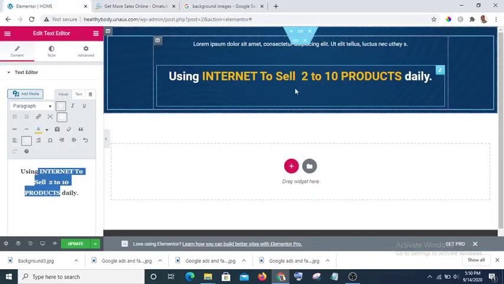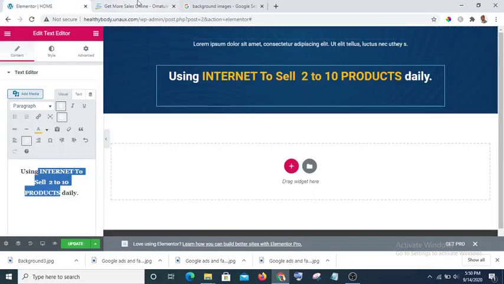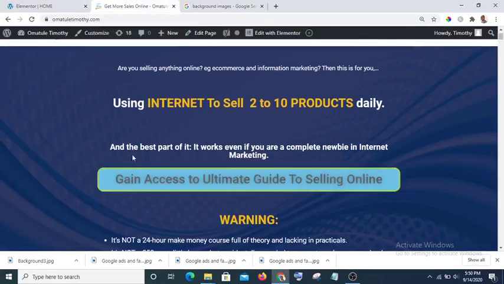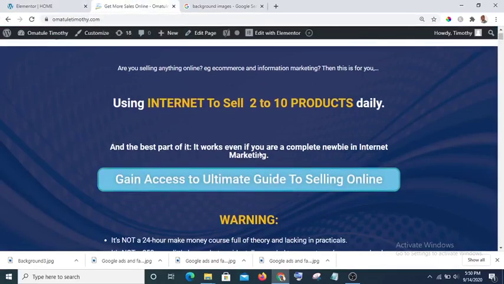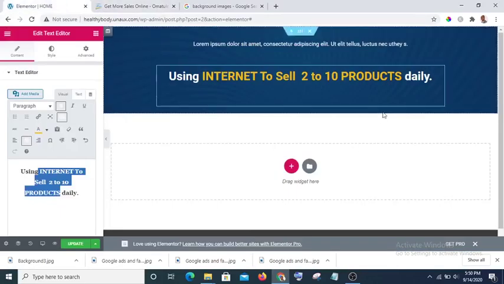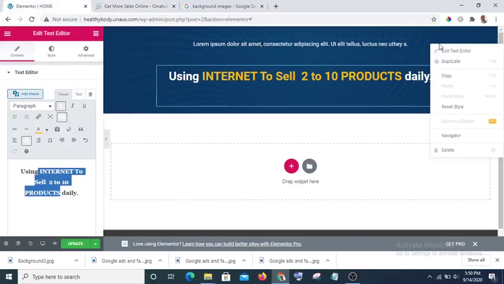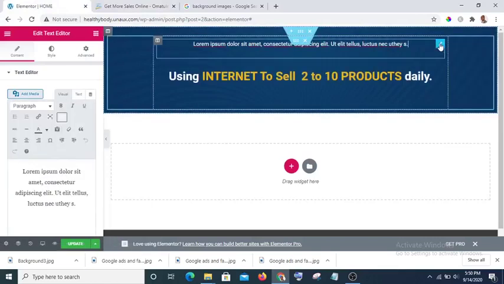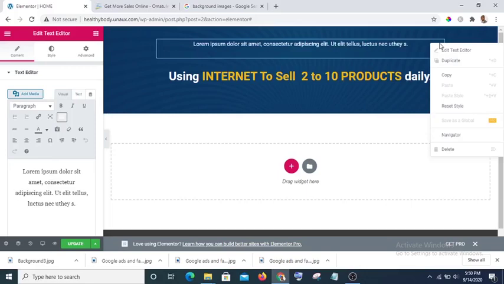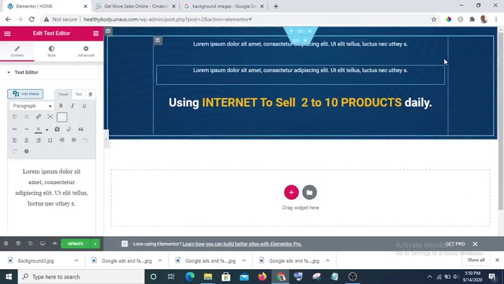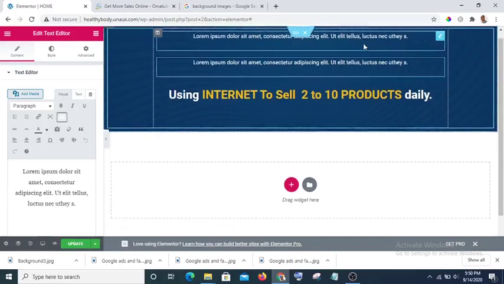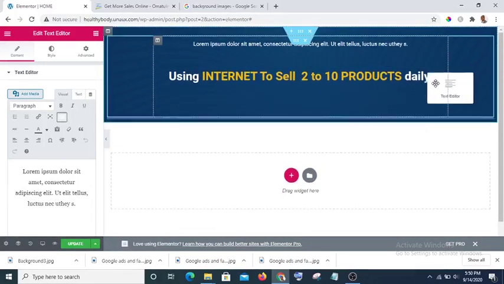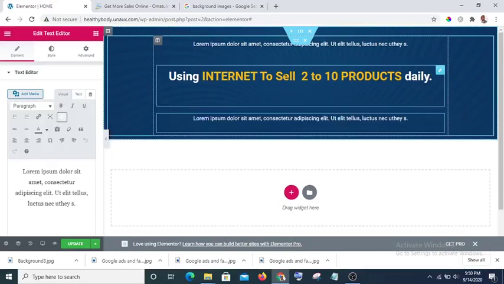Okay, then we are progressing. The next thing is we have another write-up here, which is a little bit bigger than the first one. So we can simply copy this. If I bring my cursor to the pencil here, I right click and duplicate. So I have duplicated this first text. Then I drag it to the lower part of this.